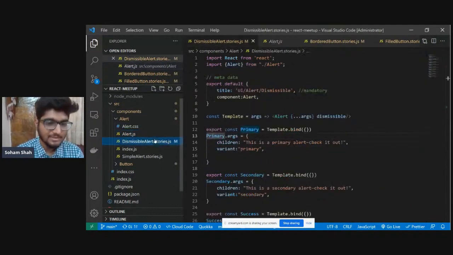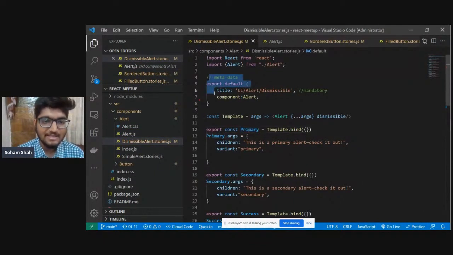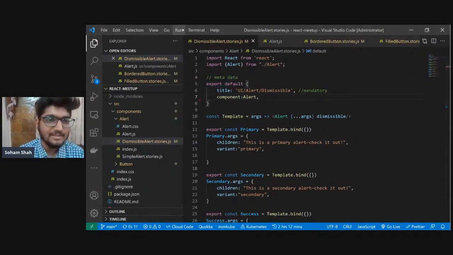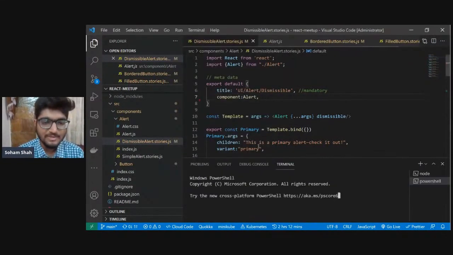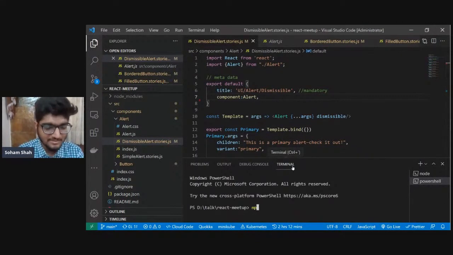And so for that we are building stories. What a typical story is like, it has the metadata which is being exported and it is taking component. So instead of directly showing the code, let me run the storybook. When you install storybook, it is installed by npx sb init, it is a very convenient way to do that.